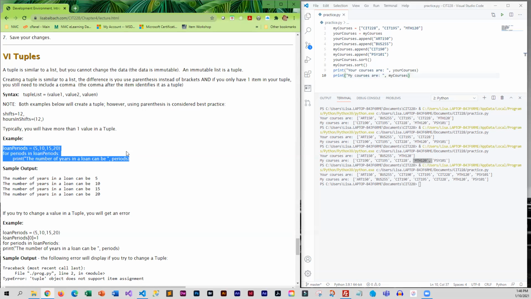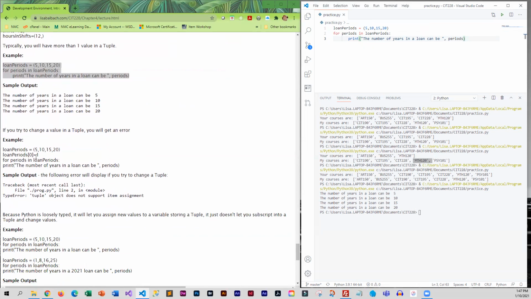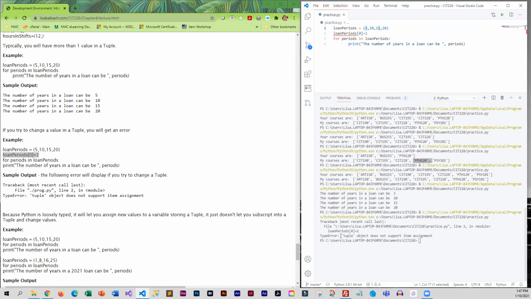So if we do something like this, okay, you can see that we can still access everything that's in that list. And if we wanted to, we can subscript into the list. What it's not going to let us do is something like this. It will not let you change the list. So if we wanted to change that first element to a 1, it is not going to let us do that. Now you can see it's telling you that you cannot do item assignment in a tuple.